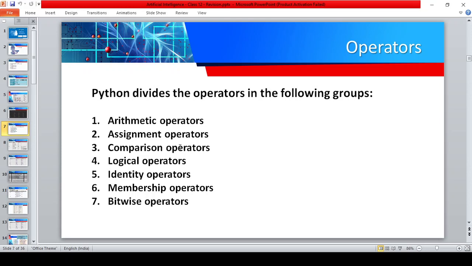Next are comparison operators. These are used to build conditions in Python. So wherever you have to create a condition and based on that condition you have to perform certain actions, you will need to use comparison operators, which will be helpful to compare one value to another. The next set of operators in Python are called logical operators. There are 3 logical operators in Python: and, or, not.